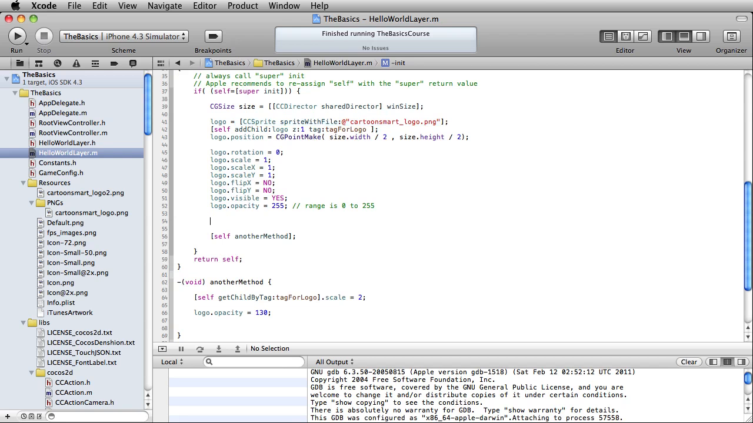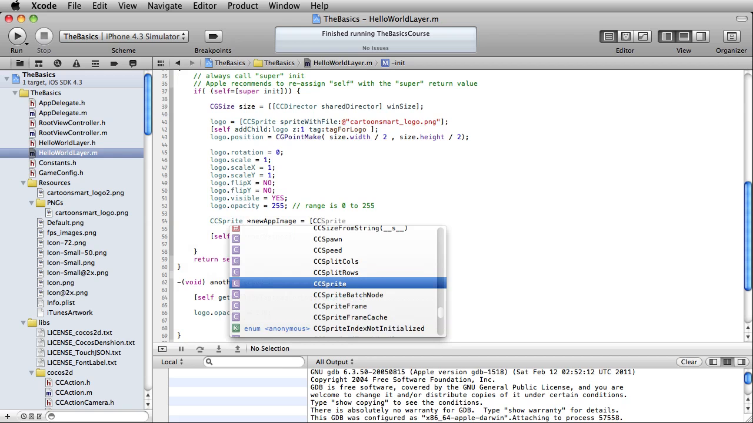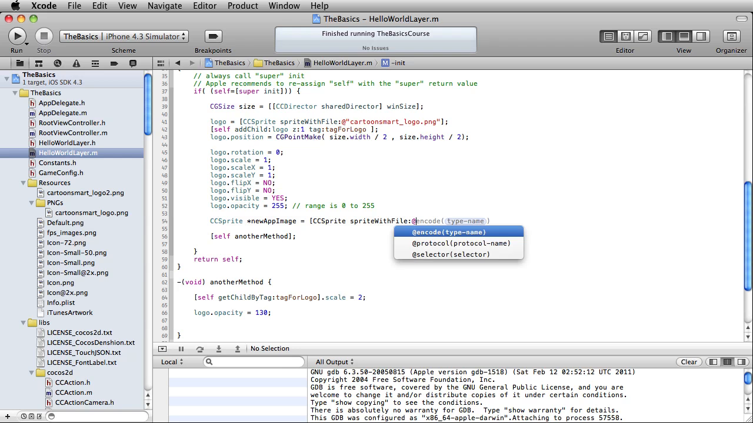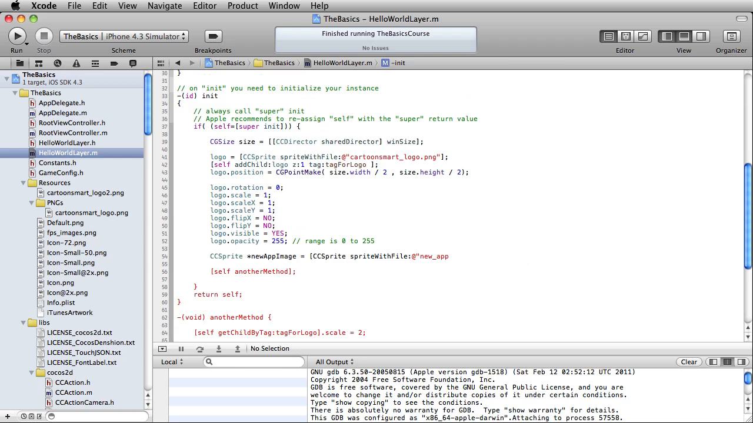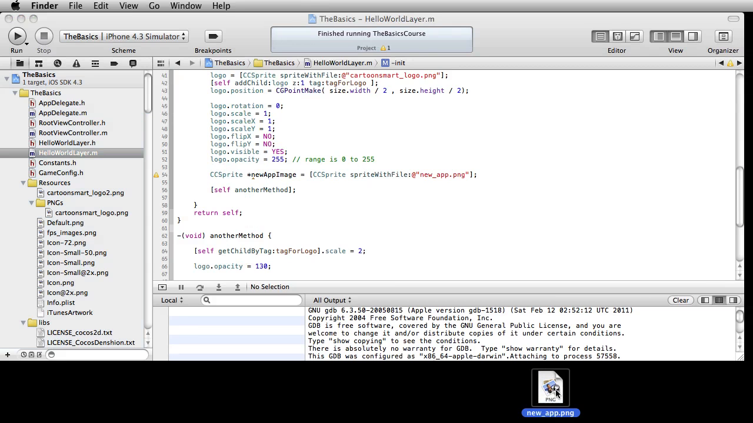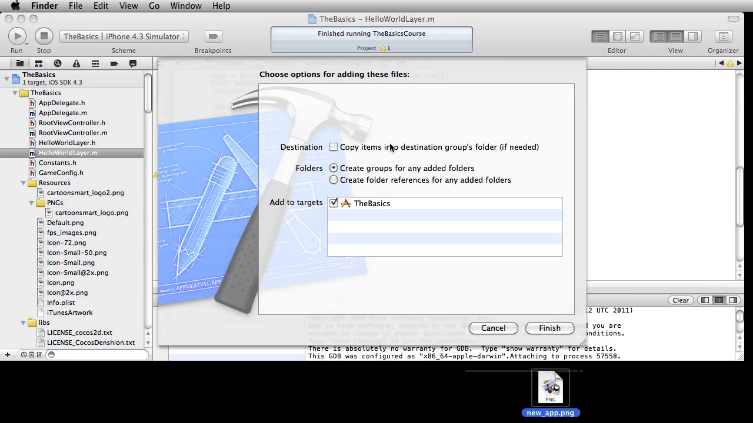And I would like to, just as an example here, throw in another sprite, and we're going to call this new app image, and you'll see what I mean in just a moment, why I'm calling it that. CCSprite, sprite with file, and again, we put in the name of it, .png. Currently, there's no file named that in this project, so let me move this out of the way for a moment. I just have this on the desktop right here. Just going to drop it into the PNGs folder, copy items.